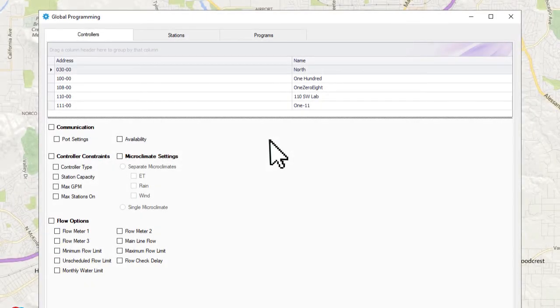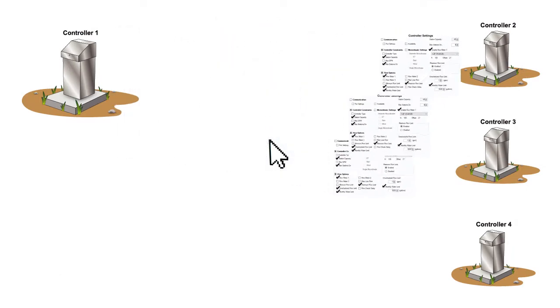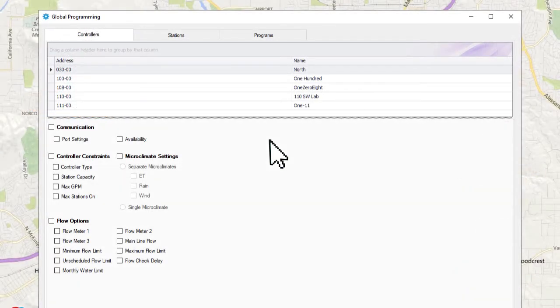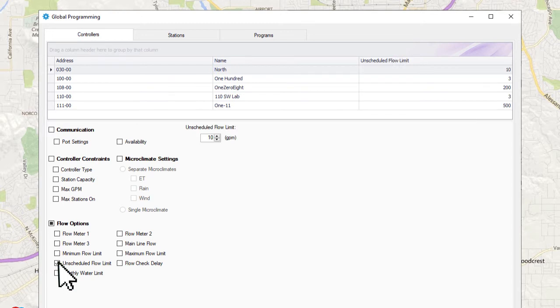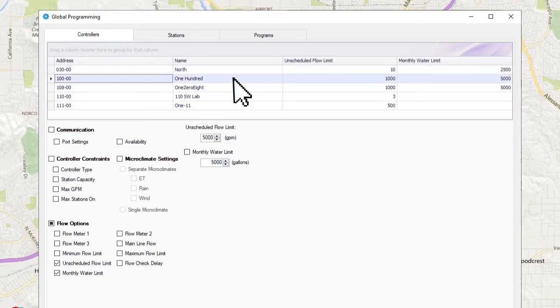The Global Programming tab also allows us to copy selected settings from one controller, station, or program to other controllers, stations, or programs with the click of a button. Let's do this with controllers. Select the settings to duplicate. For example, the unscheduled flow limit and the monthly water limit. We want to copy North's settings to the other controllers. Multiple select the other controllers.